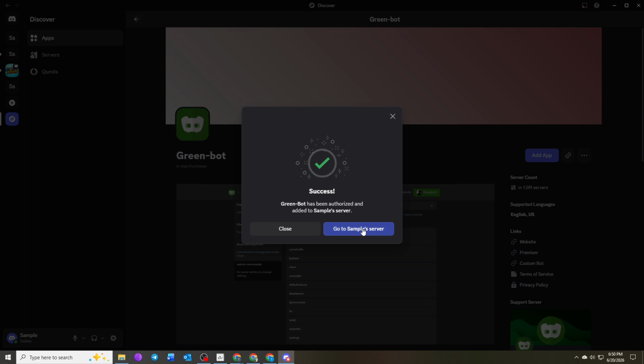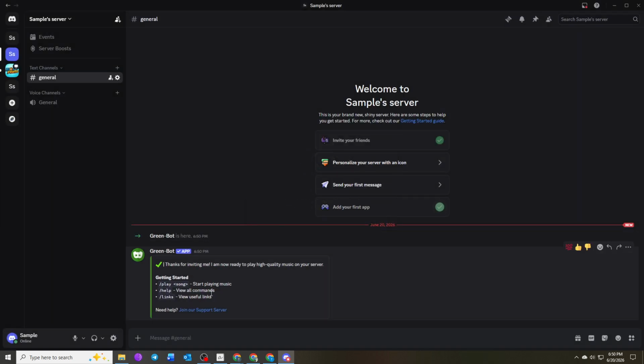Join one of the voice channels in your server. This is important because the bot will play music into the voice channel you're connected to. After joining the voice channel, move to a text channel where commands can be entered.